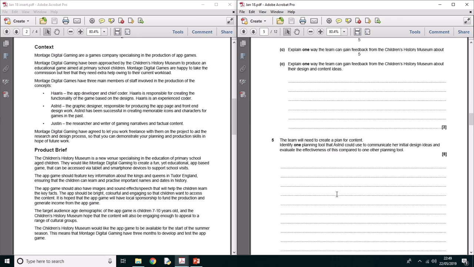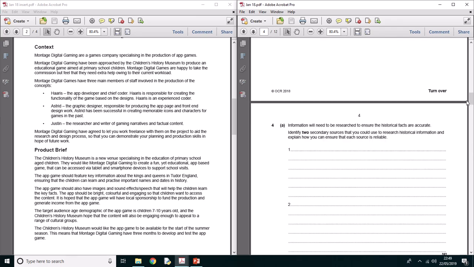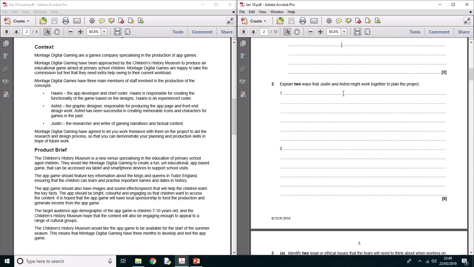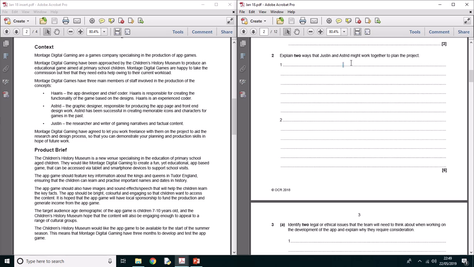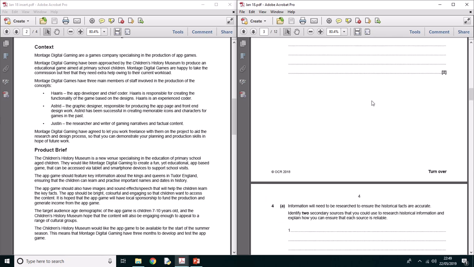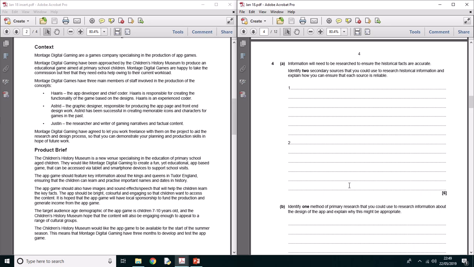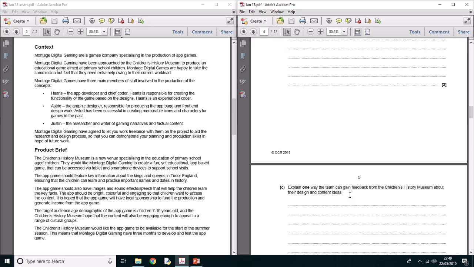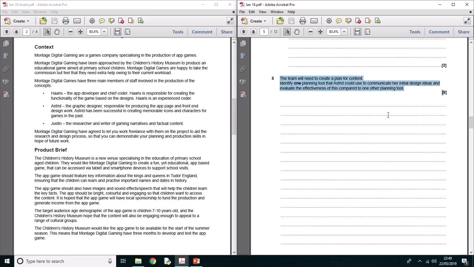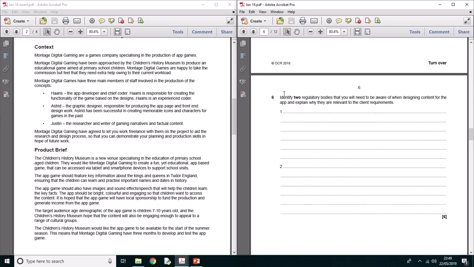So far, before we've even got up to any of the design questions, this paper is almost identical to all of the others. It follows the same structure. Client requirements, how does that affect this particular thing? How do the staff members work together, or how can they contribute something? Legal and ethical issues, how can you resolve them? Sources of information, so primary and secondary. Getting feedback, so primary sources for focus groups and surveys. Planning documents, and regulatory bodies.